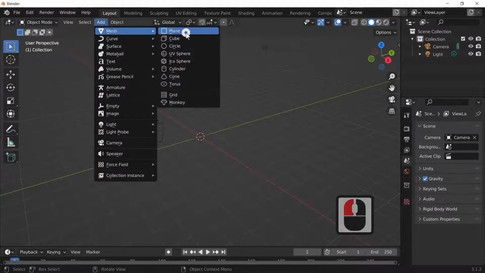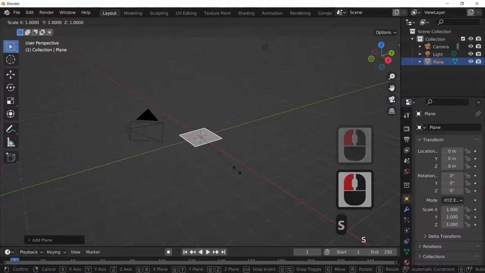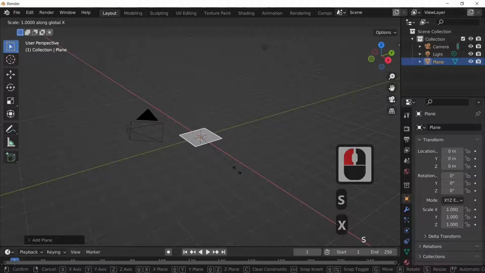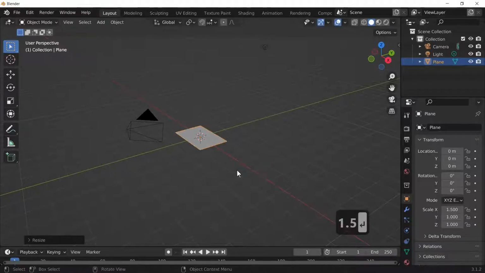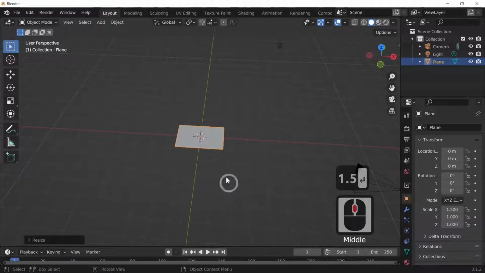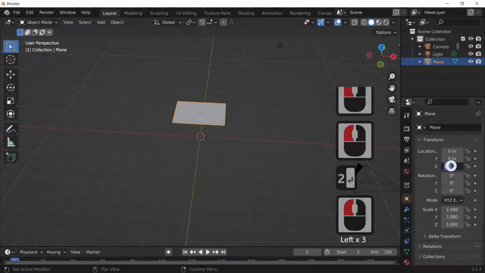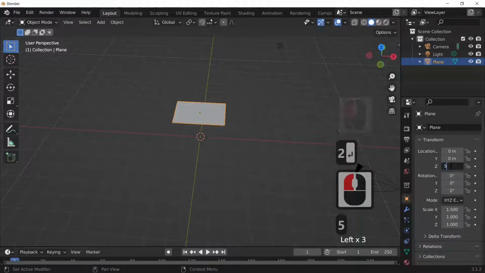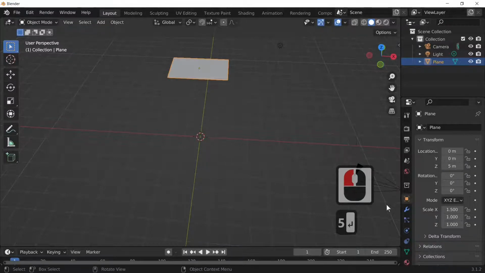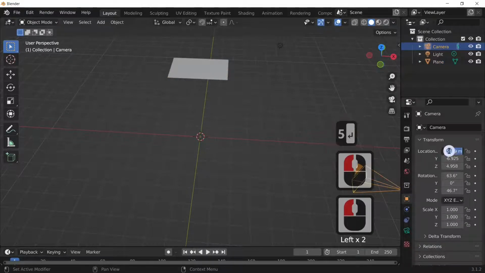Add in a mesh, and the mesh we're going to add in is a plane, and I'm just going to scale this up by 1.5 I think in the X direction, which is along the red line, and I'm just going to move this up by selecting this and putting that to 2 meters. In fact, make it 5 meters I think. So I'm just putting that up in the air.